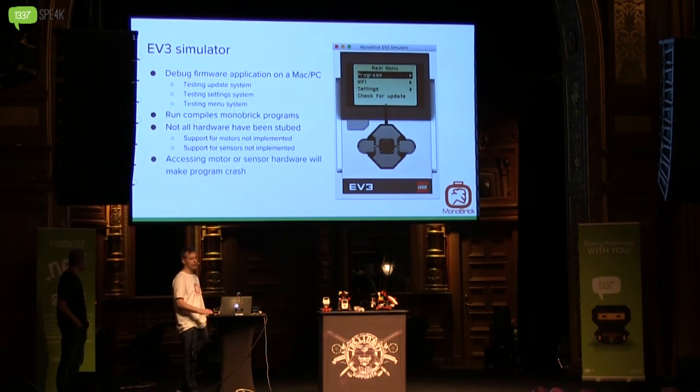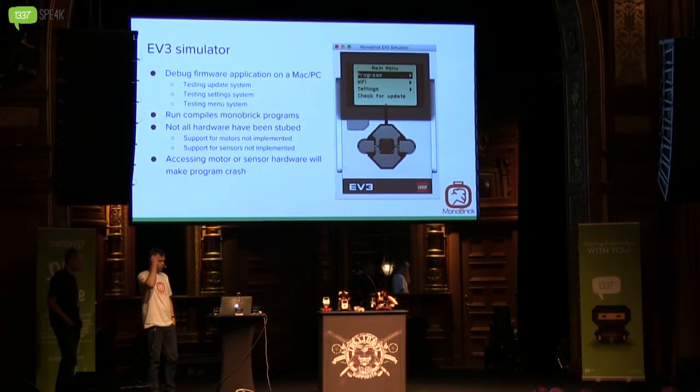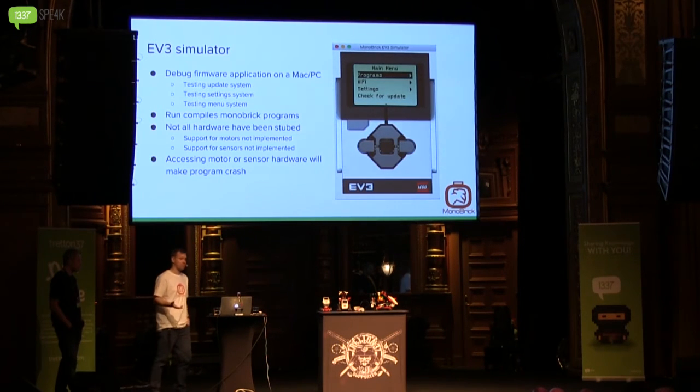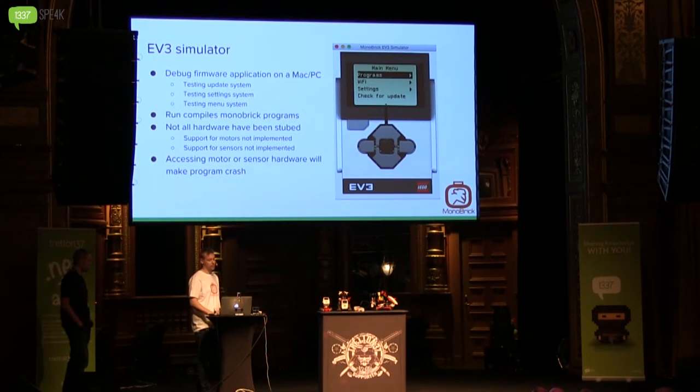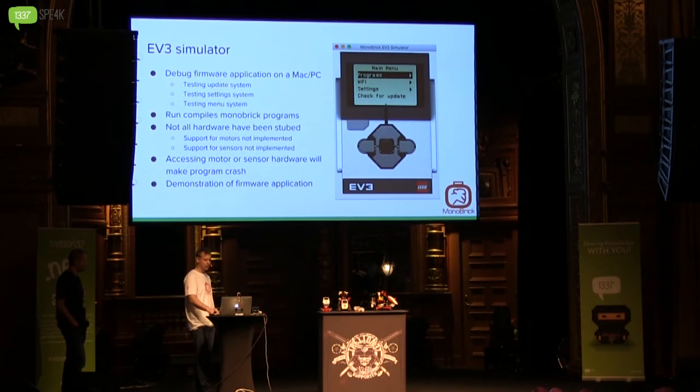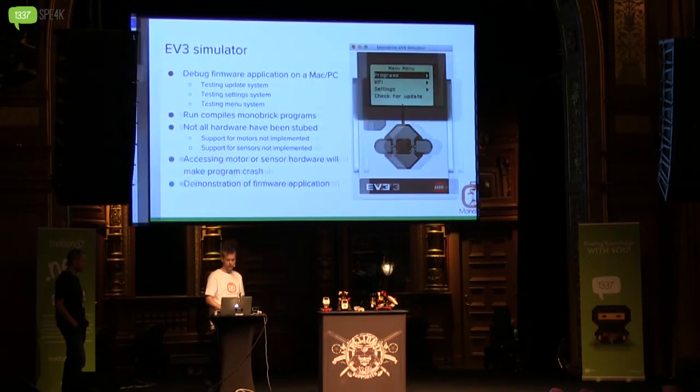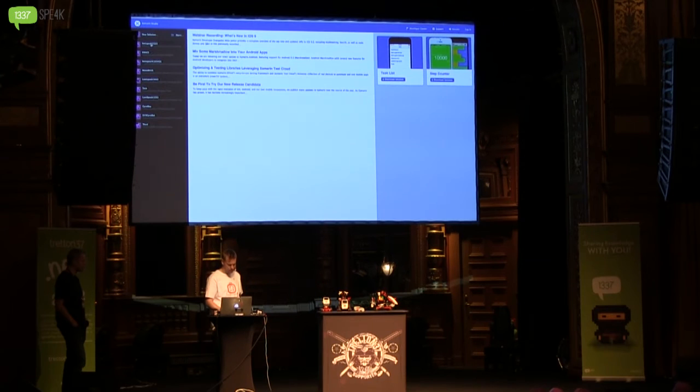So that means if you create a program that you need to run on the brick that accesses these hardware components, motors and sensors, and you run it on the simulator, it will throw an exception and crash. So running programs that are intended to run on the brick in the simulator is somewhat limited, but can still be done. So I'll just try and demonstrate this firmware application.